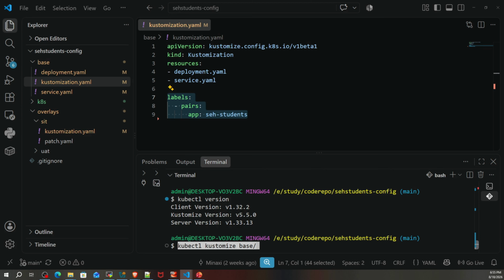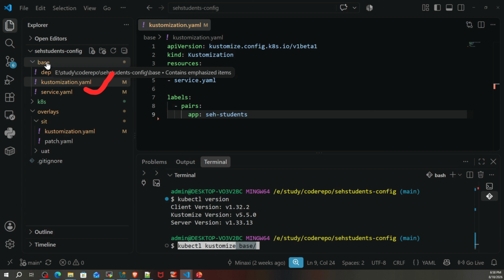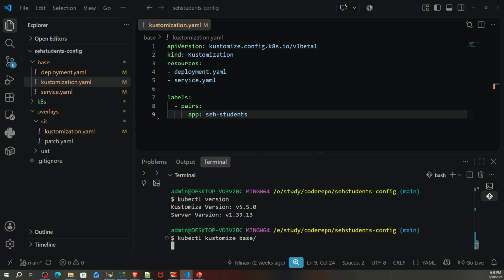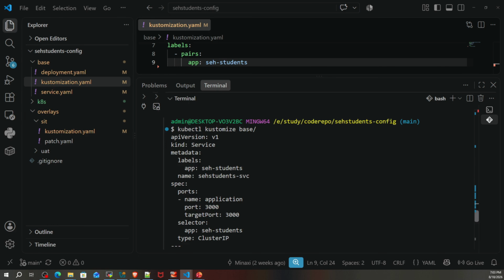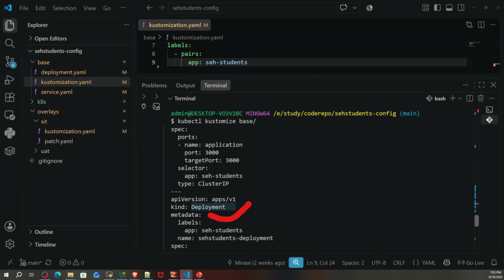kubectl kustomize base/, here base is the location of our kustomization configuration, specifically the directory containing the kustomization.yaml. Here we can see kustomization.yaml is available under the base directory. So this command doesn't deploy anything to the cluster, it simply builds the customized configuration and prints the final Kubernetes manifest to the terminal. So let's see how our service and deployment configuration looks after Kustomize processes it.